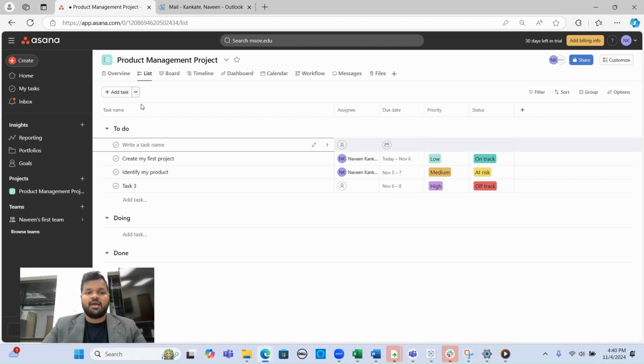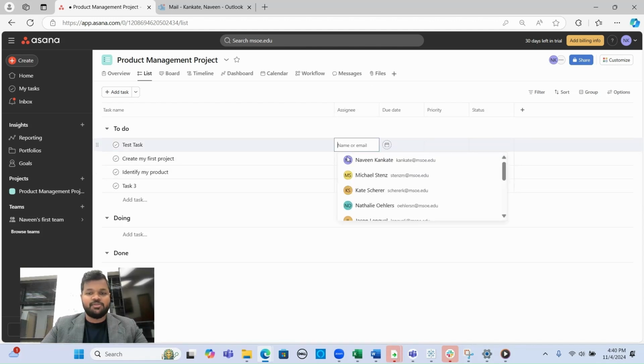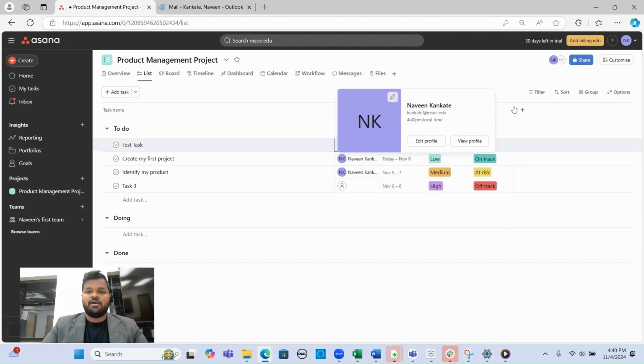So I'm going to add a task, and you can see here that it gave me a few tasks already and it's assigned to me. But I'm going to create another test task. And then it already gives you a certain number of fields already. So the assignee, I'm going to assign this to myself now.